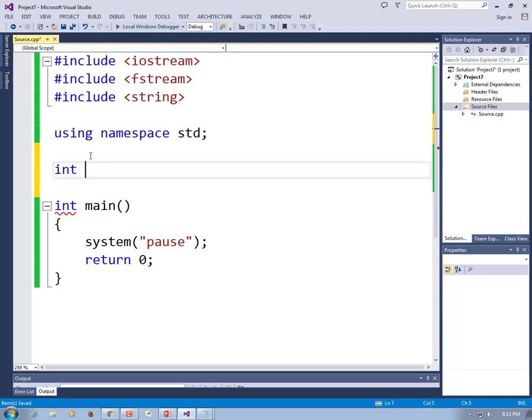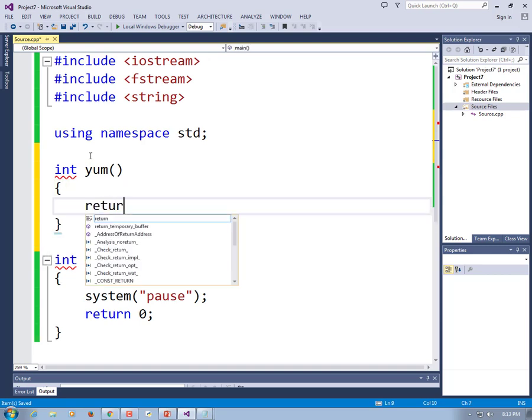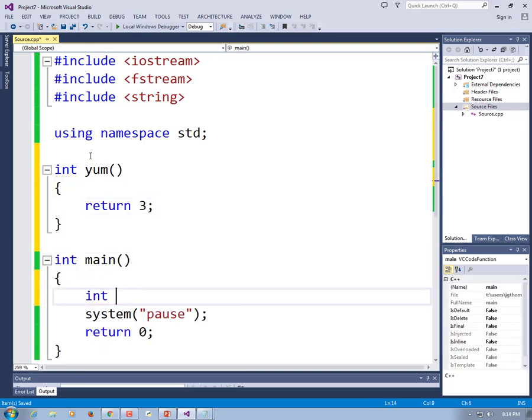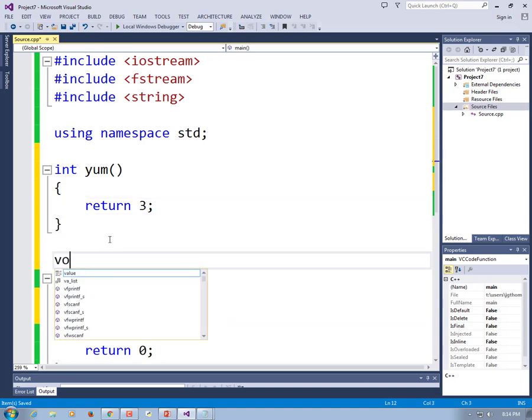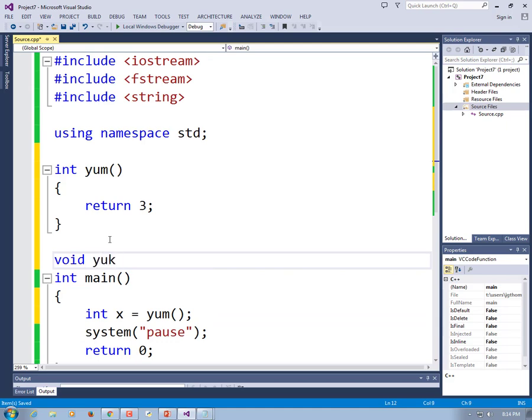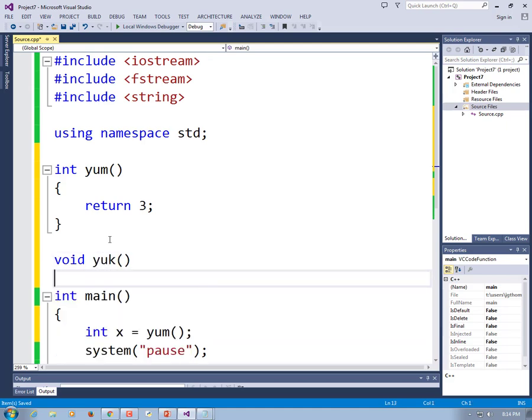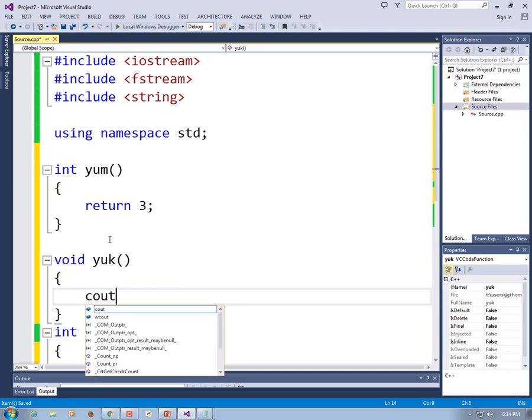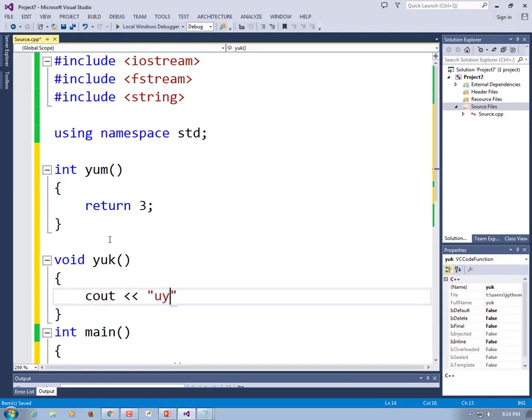So see, if I do this, int yum returns 3, then when I call yum, I can store its value. Int x is equal to yum. And so it'll come up here, it'll run that, it'll return 3, and after this line of code executes, x will equal 3. But if I do this, void yuck, then I can't return anything. What it's going to do, I don't know. It's going to say yuck.